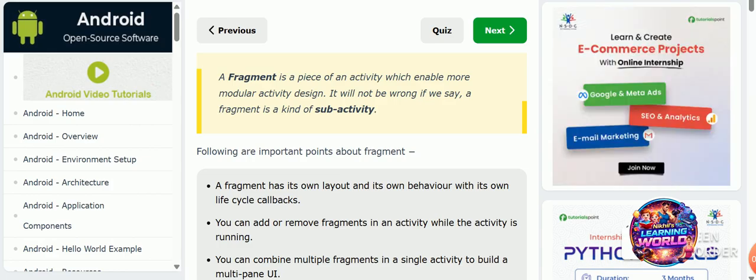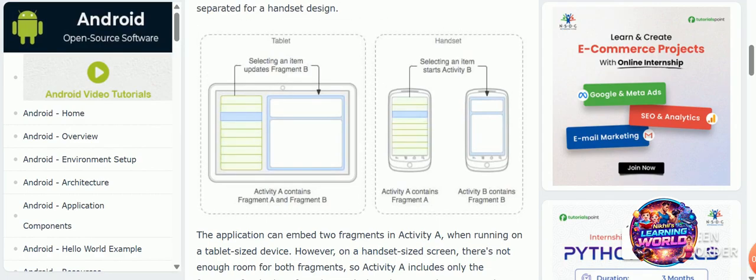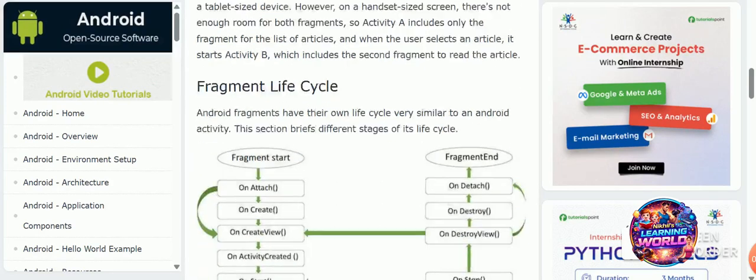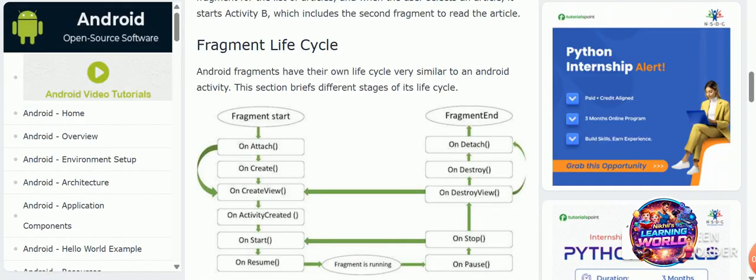Similarly, as an activity has its own life cycle, a fragment also has its own life cycle. Whenever we start a fragment: onAttach, onCreateView, onViewCreated, onActivityCreated, onStart, onResume, and then onPause, onStop. This is the life cycle. You got the point? Okay, here is a description, you can pause and read.